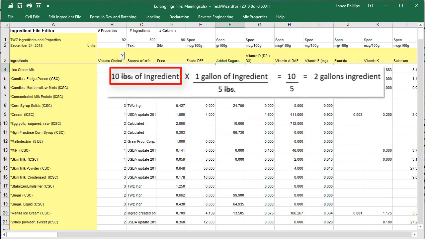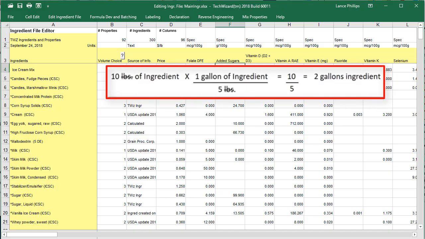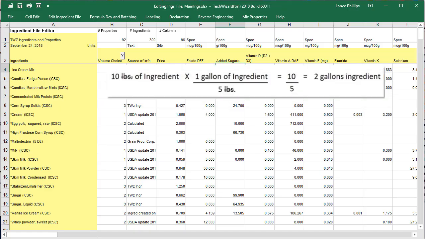Suppose we have 10 pounds of an ingredient, and 1 gallon of the ingredient weighs 5 pounds. We wish to express the amount in gallons. This figure shows the equation. Notice that the pounds cancel out. 10 pounds of ingredient corresponds to 2 gallons.